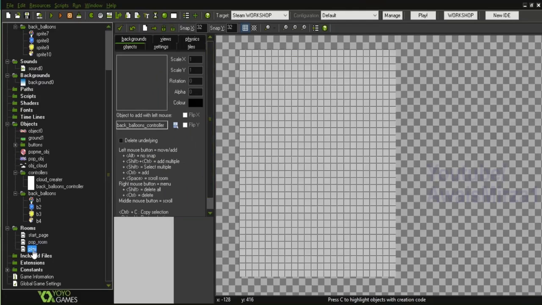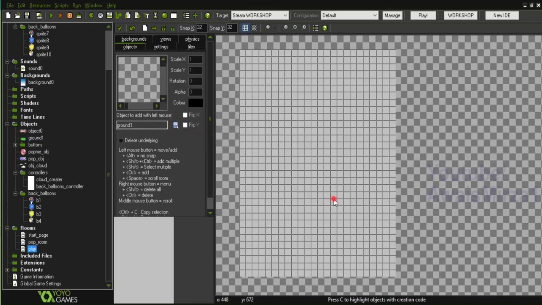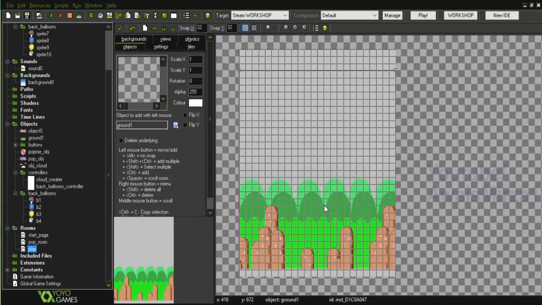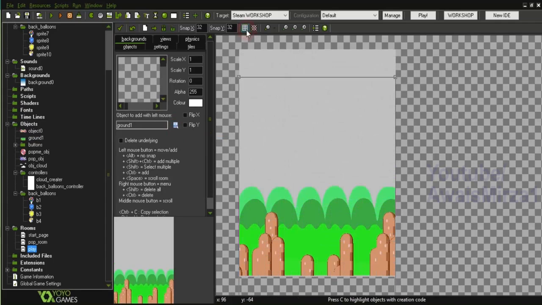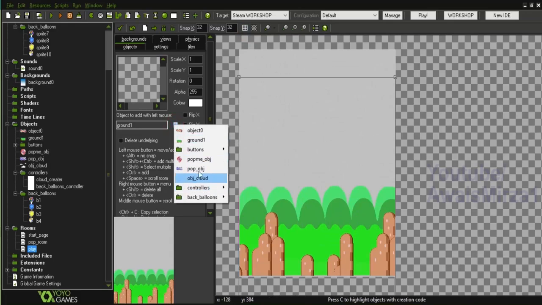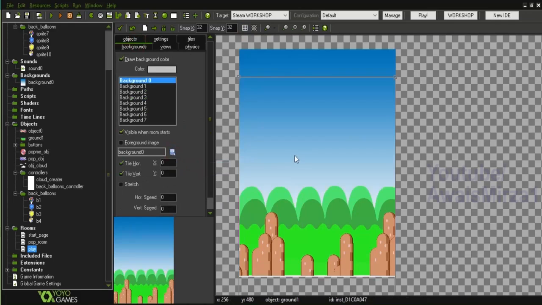Now I have opened this playroom, and I'm going to design this room first, with the objects that I have already added in my objects folder. So just click on it, and I want the ground, so add the ground right here. Let's unlock this grid, and I want the background as well, so let's add the background.